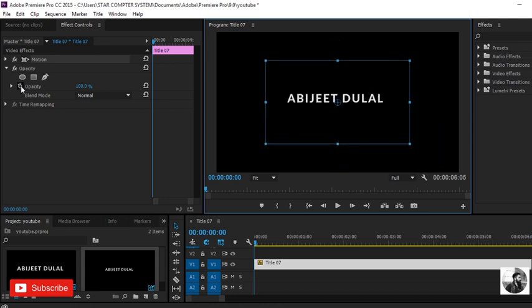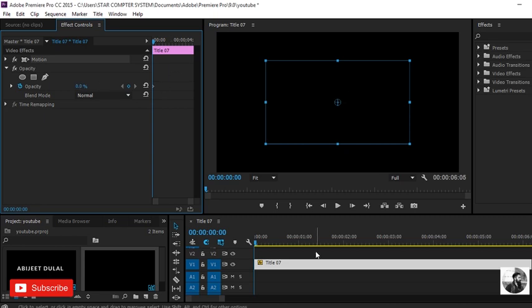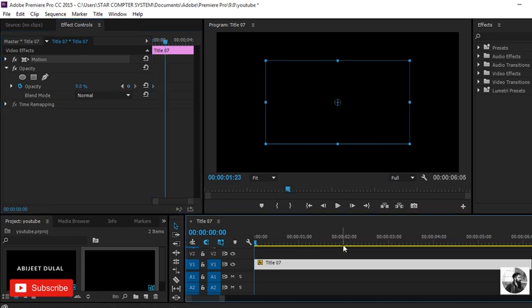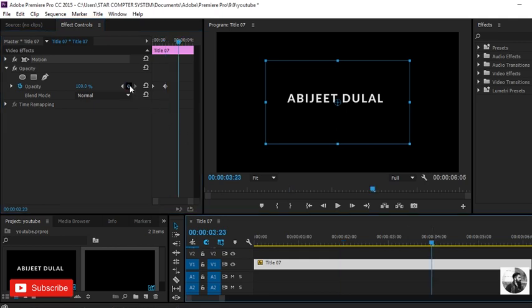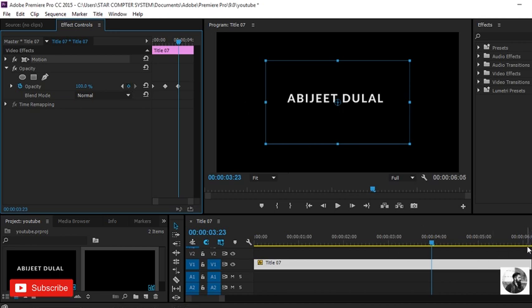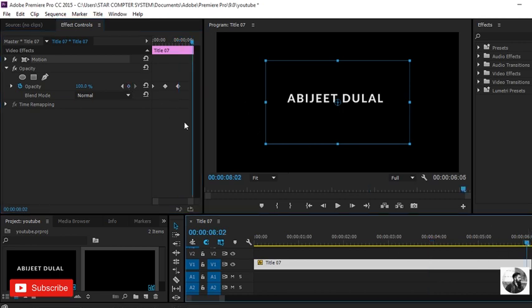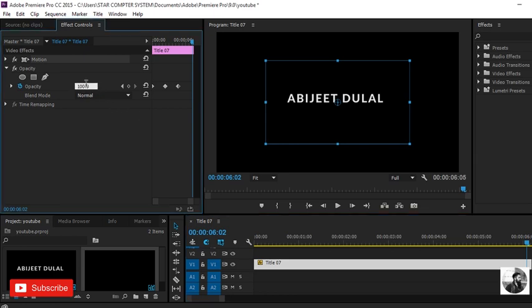Hit the opacity stopwatch icon. Put here 0. Then move it a bit, 2 seconds. Make it 100%. I can move it 2 seconds. Hit the diamond icon, and move to the end of the clip. Also make it 0% here.